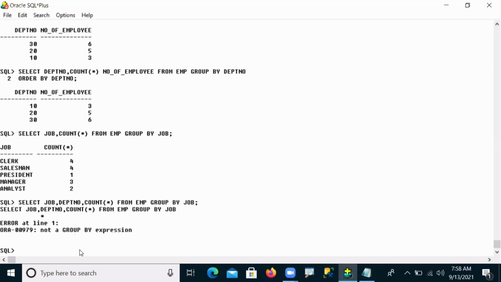It was showing error. So the point here is, how many columns you selected in your select query, compulsorily those columns should be there in the group by statement. Then only it works.